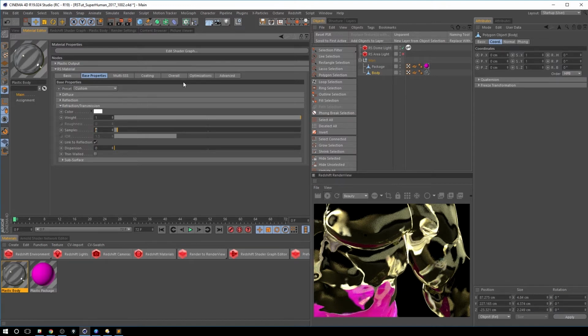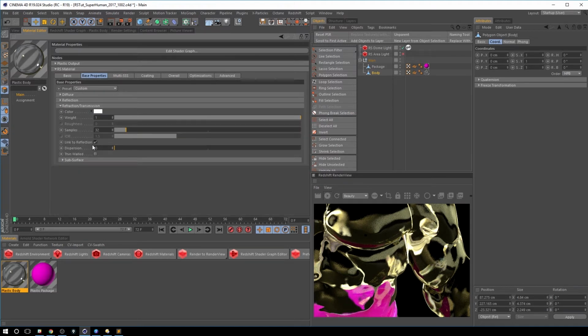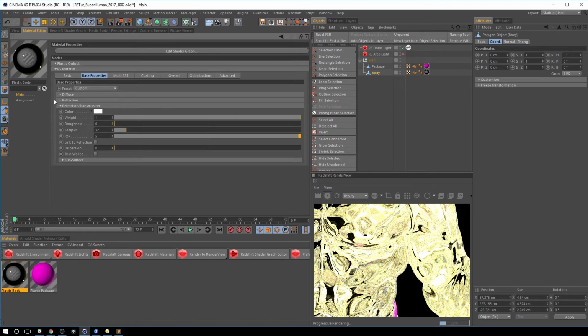Again, you've got samples in here, so let's try 32. Crank that up a little bit, and we'll clean up a little bit. So things to think about in here. Link to reflection is going to use the IOR from reflection and keep it the same here. However, you can set it manually. So if you want this to be like 5 and super shiny, you can do that. So your reflection will be one IOR, and then your refraction will be something completely different. And you can start to see we've got these cool self-imposing warping of the glass here. I'm going to keep it linked to the reflection.